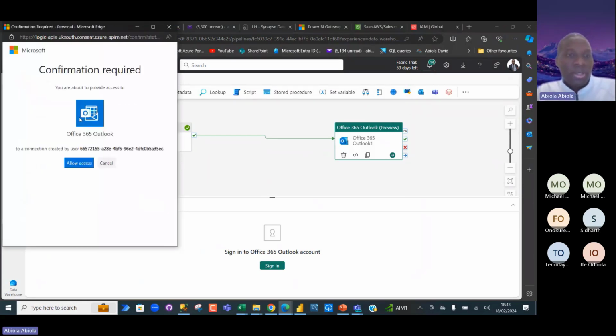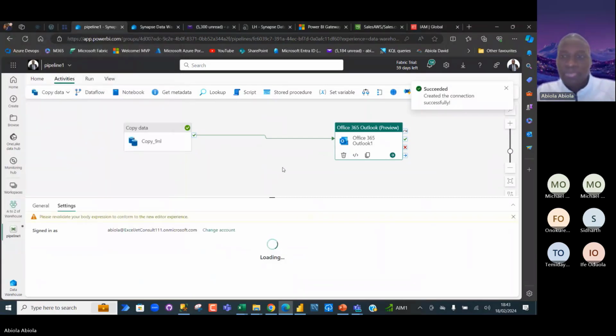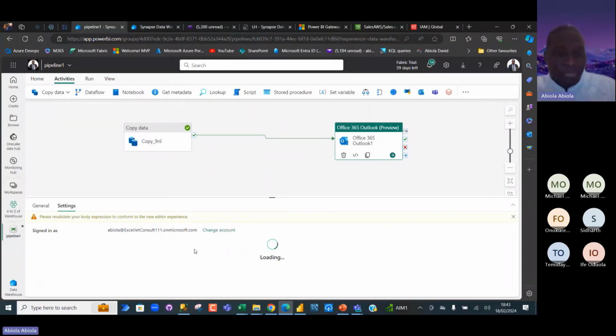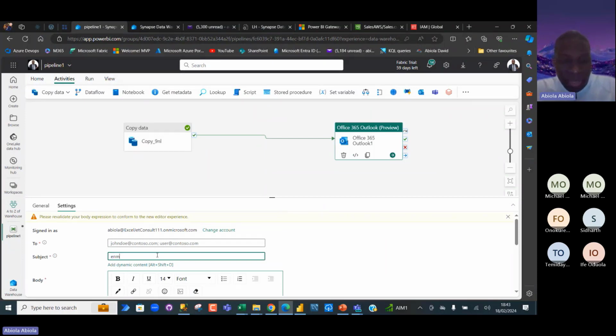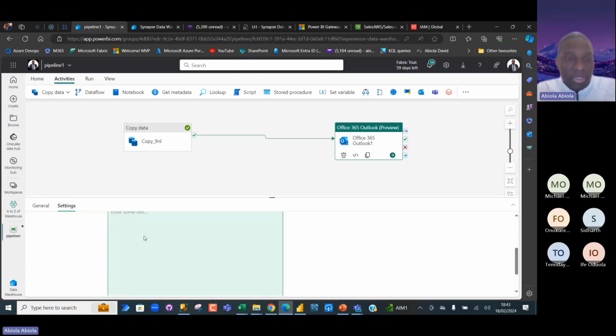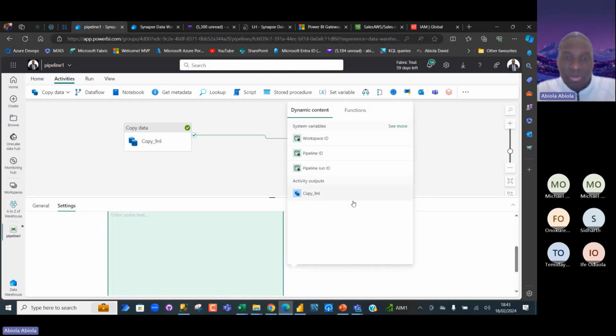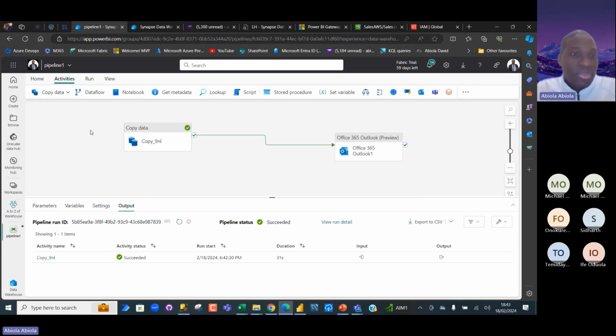All right, sign in, allow access. Just waiting for this to come up. Okay, so I'm going to type in the email address again, at exceljetconsult111.microsoft.com. Let me add the dynamic contents here. So ID, all right, and okay, it has been actually ingested.